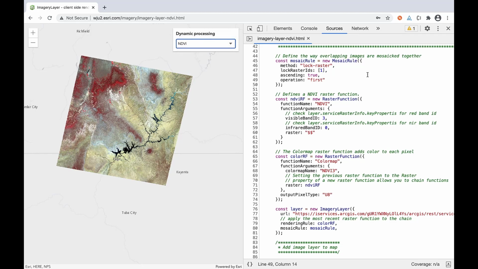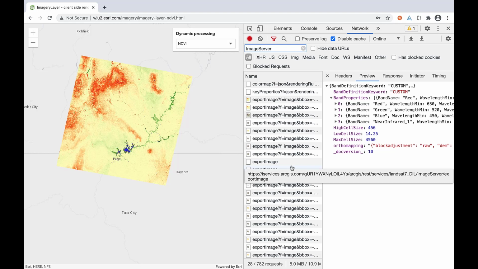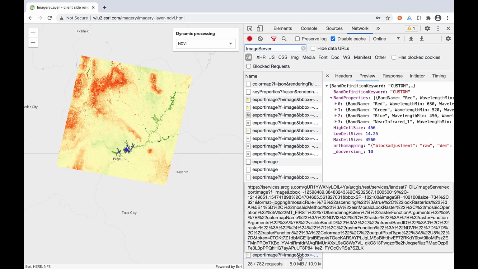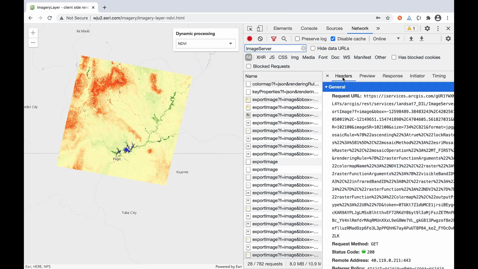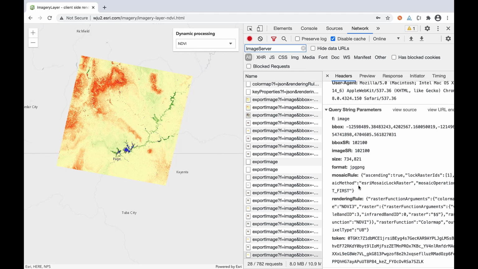This processing definition is sent to the image server, processed on the server, then rendered on the server, and returned back to the client. We can take a look. What's being sent to the server is it converts this raster function definition to the JSON format, which has the NDVI and the color map that you specified.